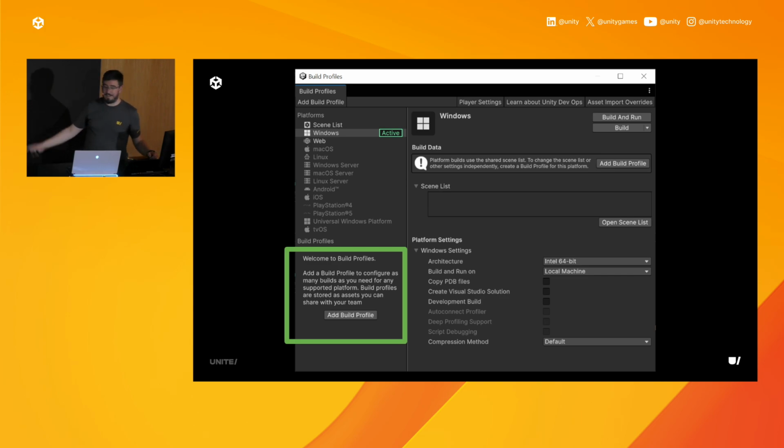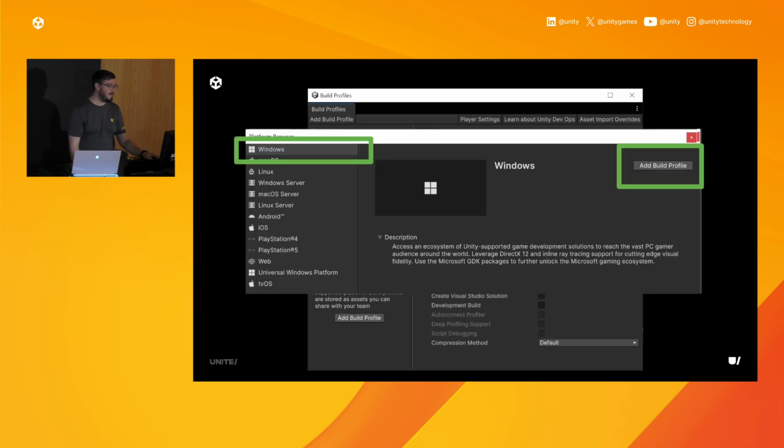Right, down here, below the classic platform list, this is where our list of build profiles will go, should we choose to opt into this workflow. There's a little onboarding message here and a button. So let's all imagine that we are a developer who wants to create a build profile, and we're going to click the Add Build Profile button. On pressing the button, we're brought to the platform browser.